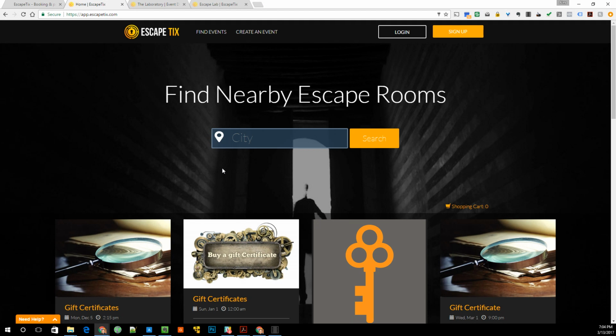So that's the first awesome thing about EscapeTix. Not only does it have this great escape room branding all the way through, but it's also going to help drive traffic to your escape room. But beyond that, I'll take you through some of the custom functionality that we have built out for escape rooms. And I'll do that over on our test site, just so we're not screwing anything up.